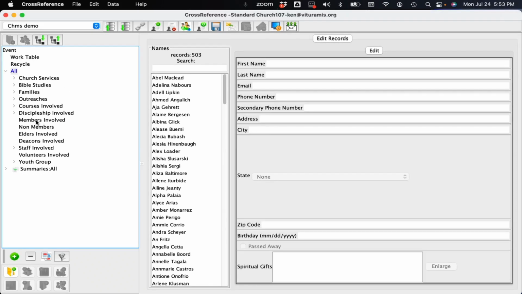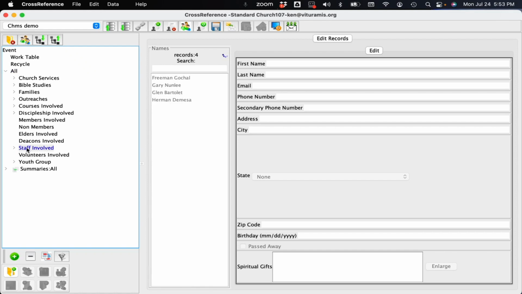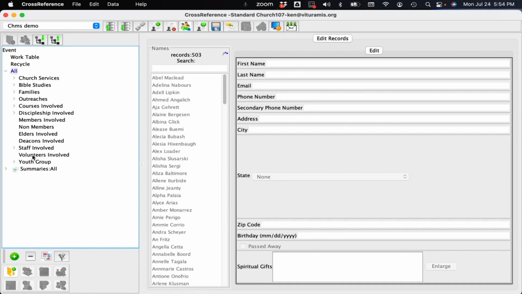Of course, every church wants to keep knowledge of who are members and who are not, and that is included here. There's a place for keeping a list of elders and deacons, and of course, for staff, which is divided into pastoral staff as well and the head pastor. And finally, there's a couple of more groups here: volunteers and youth groups.